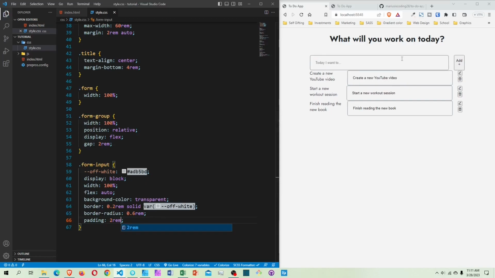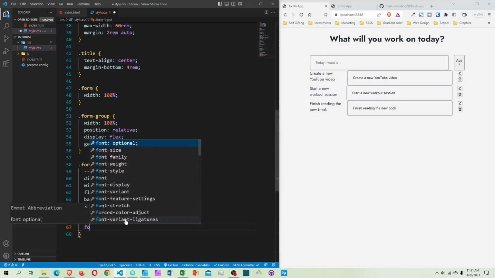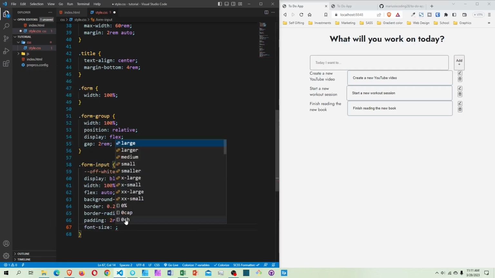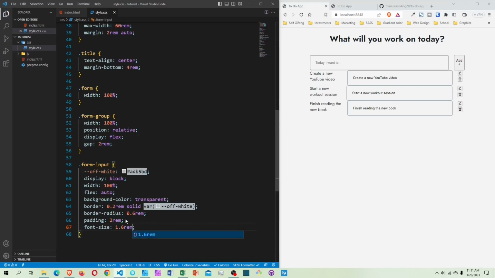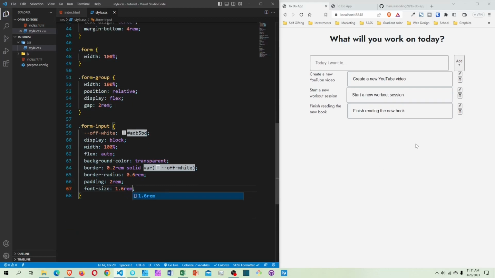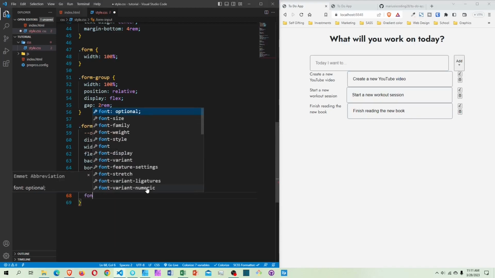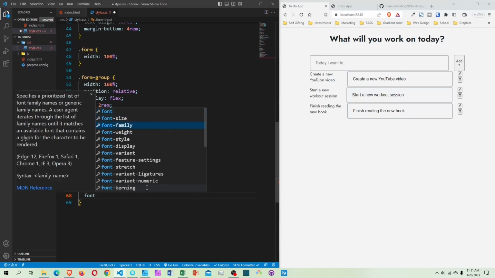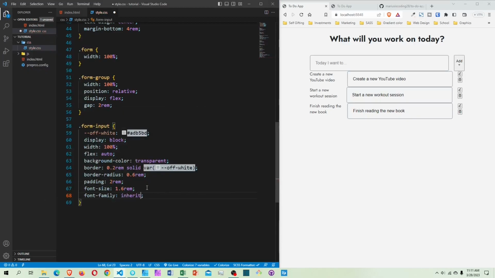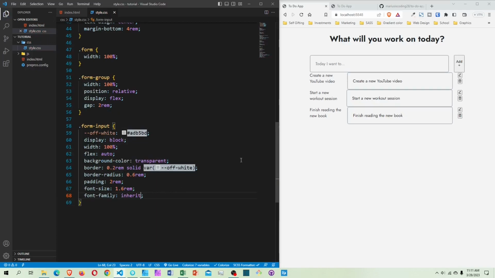Nice, so looking a lot better. And I'll set the font size to be 1.6 rem, a lot bigger. Now you can see the font family here is not the same as this one. As you can see, it's different, so we're gonna update that. So font family set to inherit. I save this. Now you can see it updated.